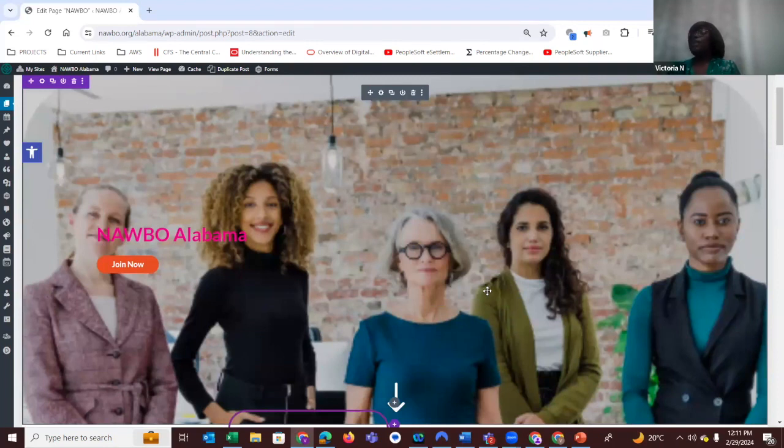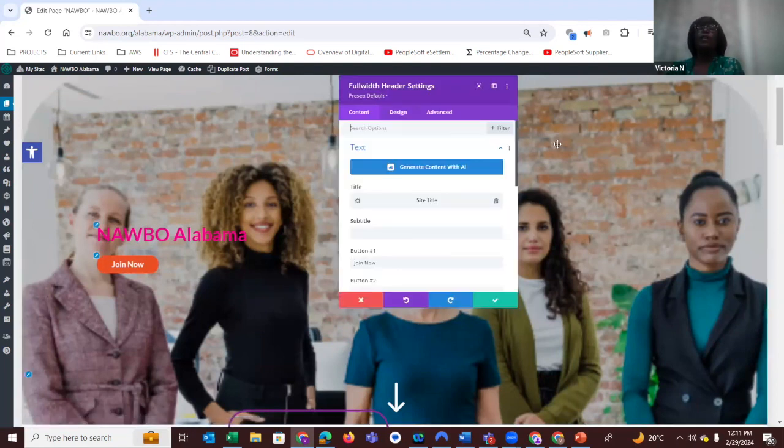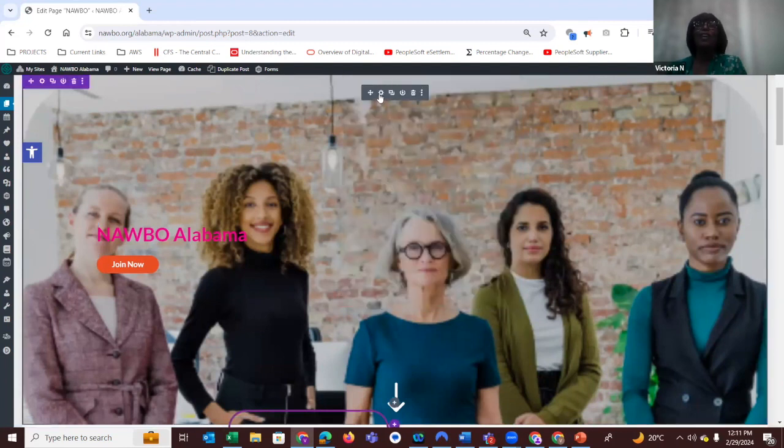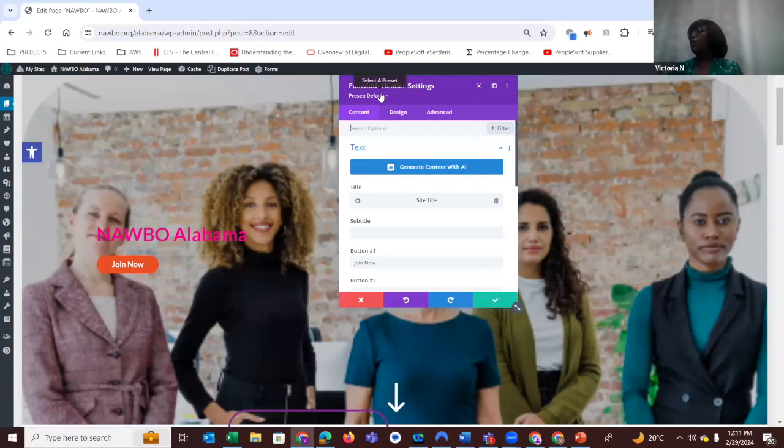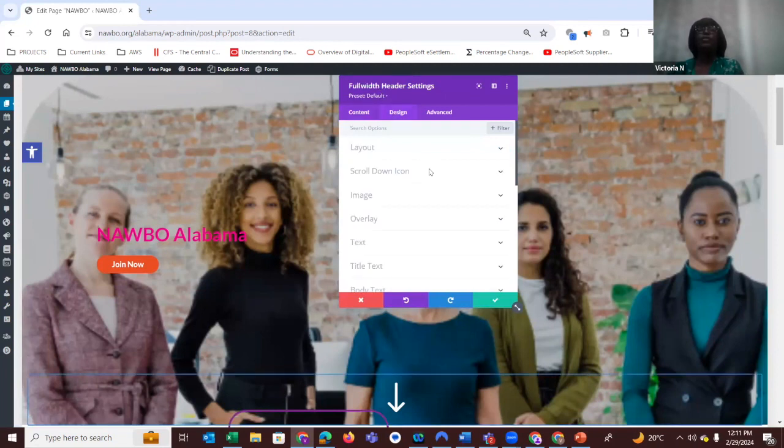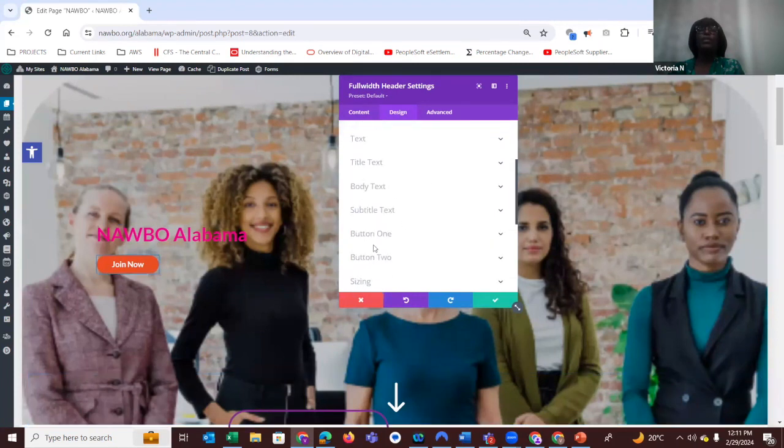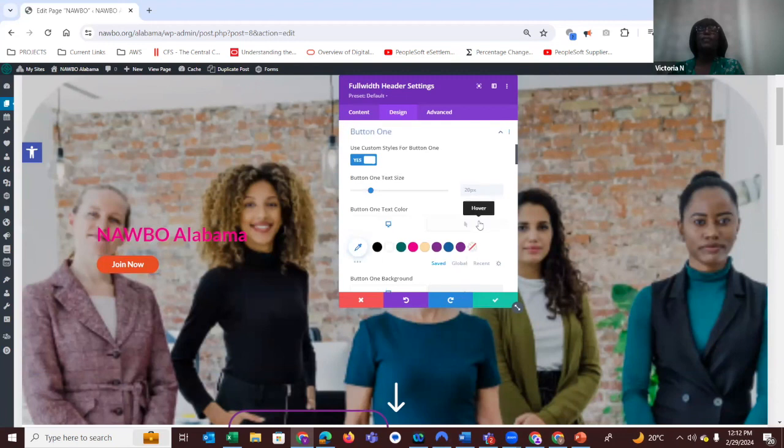All right, the next thing, let's say you want to change this color on the join now. To do that, you're going to click again on this little icon. When you click on that little icon, click on design, and then scroll down all the way to where it says button 1. Just expand that.